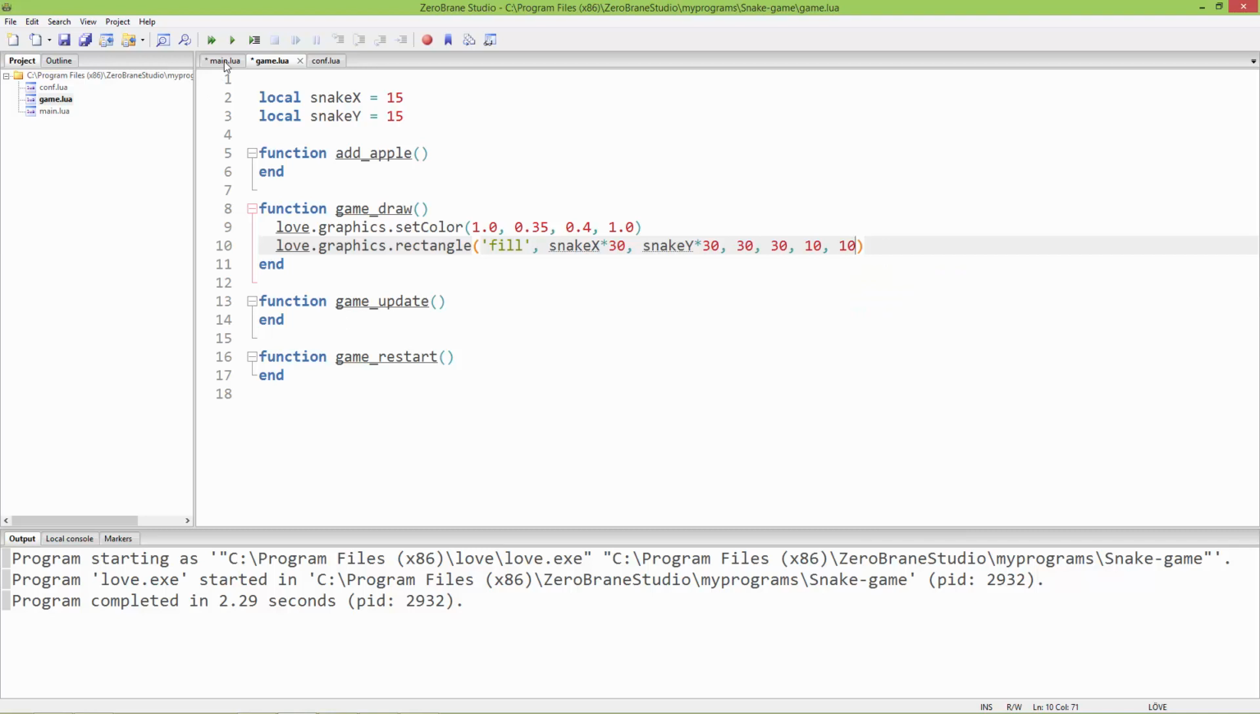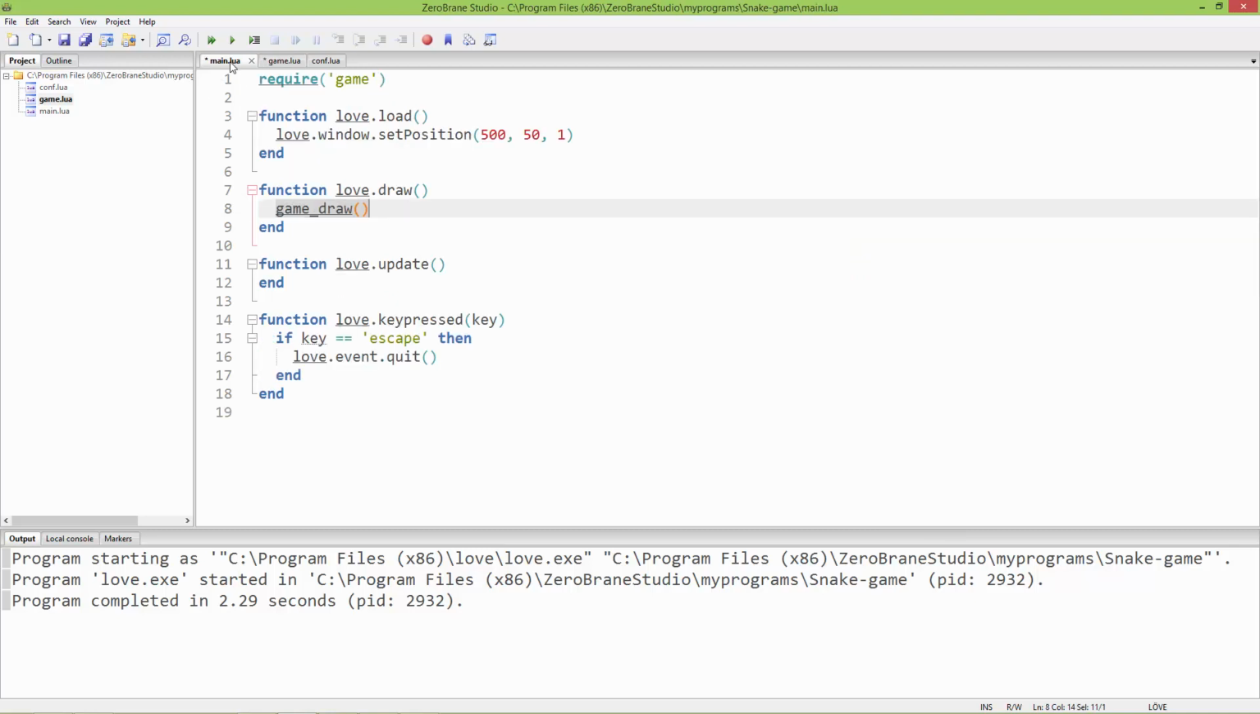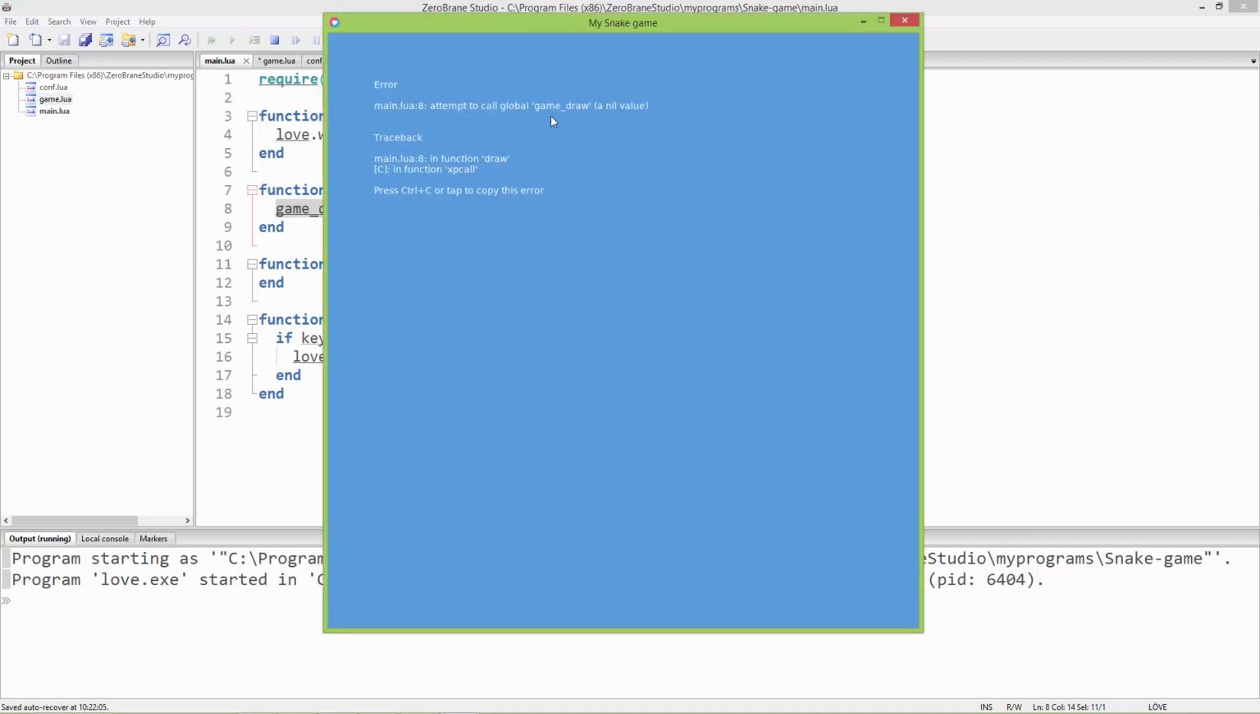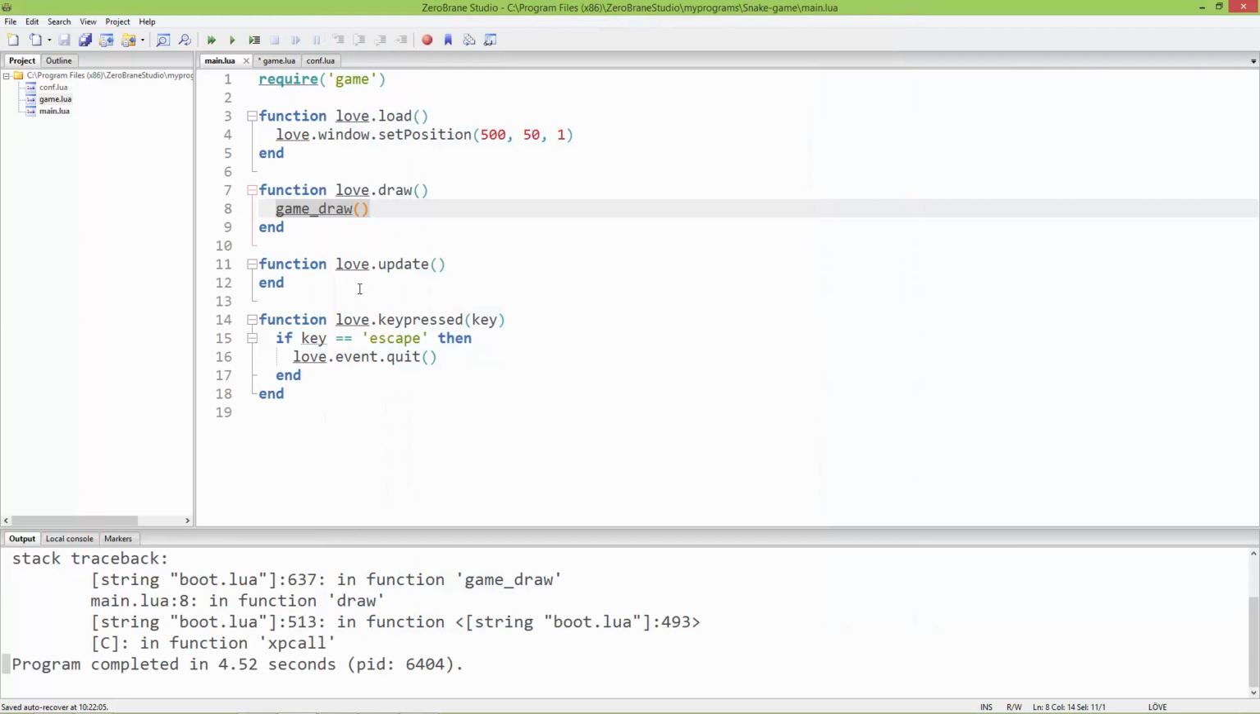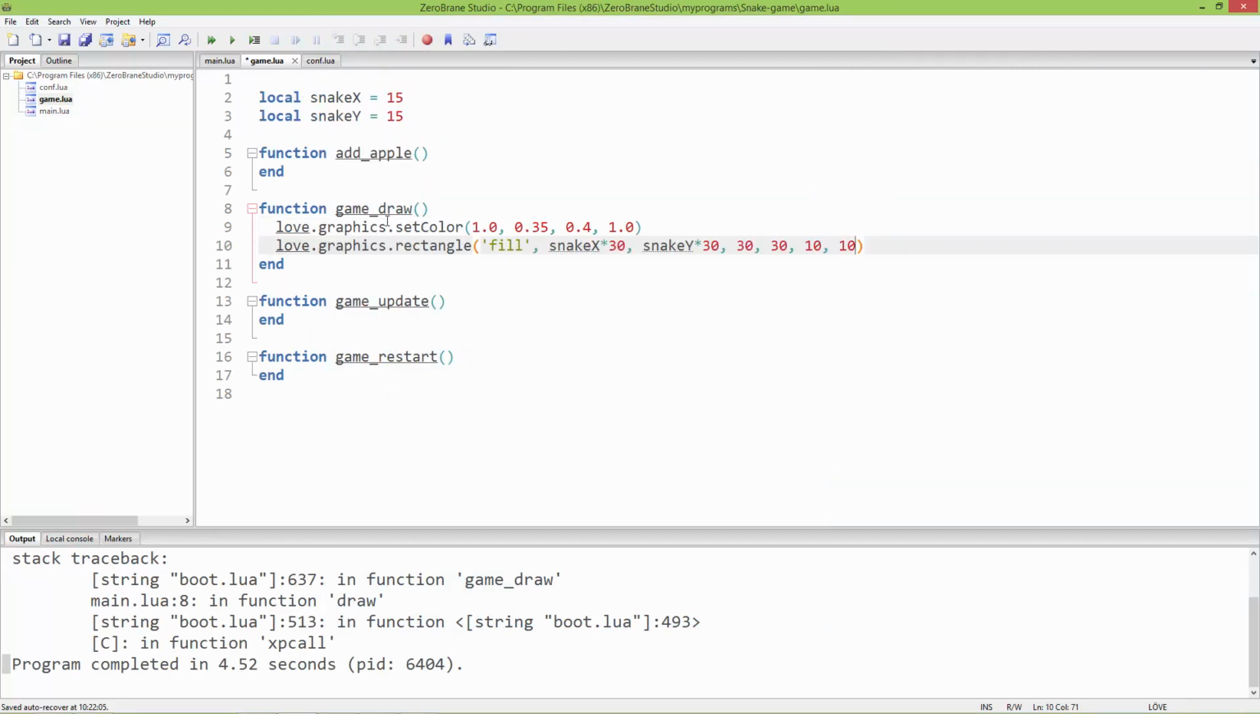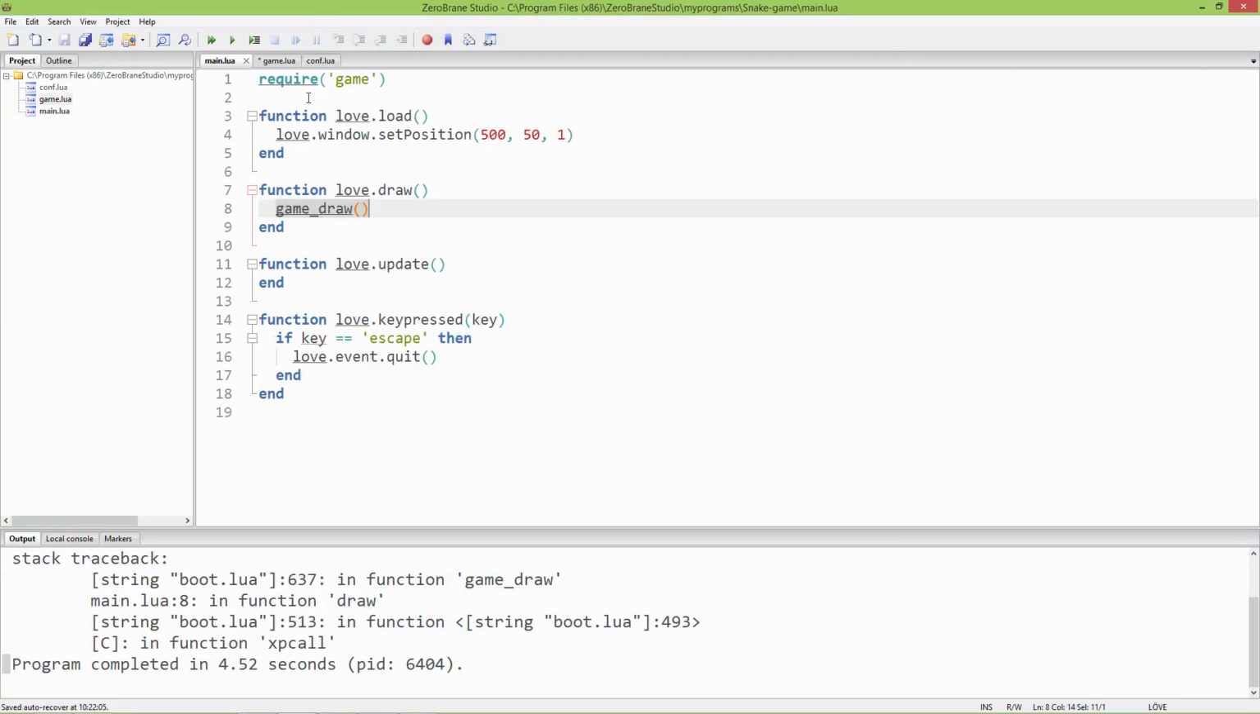And now we should see an error: global name draw, a new value. Okay, game_draw. I imported the required game.